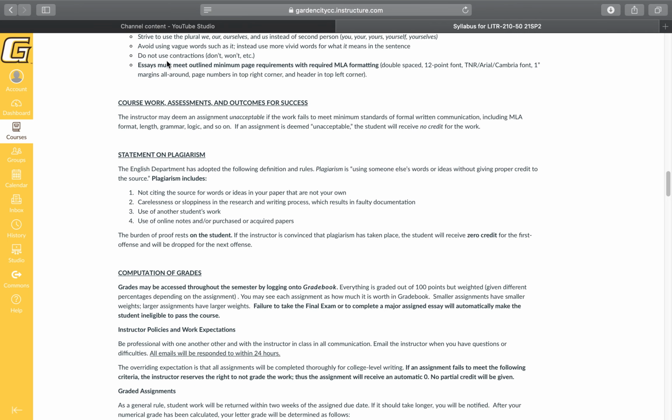The one thing you do need to know is that essays are formal, and MLA requirements are involved, so you do need to have double-spaced 12-point font, Times New Roman, Arial, Cambria, or Calibri, 1-inch margins all around, page numbers in the top right corner, and a header in the top left corner. All of that MLA information will be given to you at a later date as well. Just wanted to send out a quick reminder that this is how we'll be working on major essays in this class.